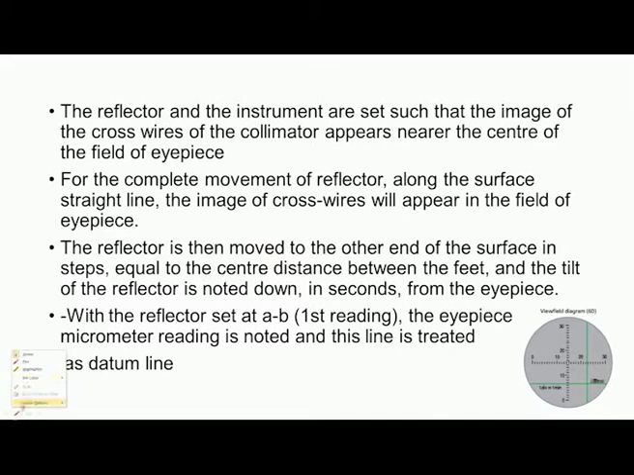Now, inside the view field, we have the crosshairs and a scale. When the workpiece is perfectly straight, the incident ray and reflected ray will be on the same line, and there will not be any error. The spot will be at the center.